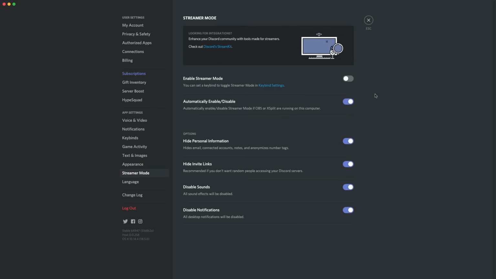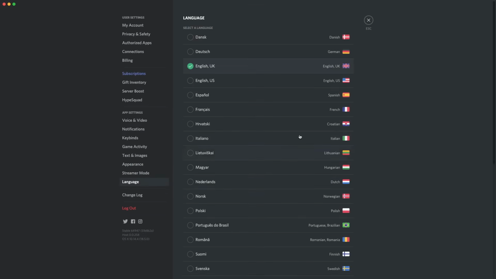You can enable streamer mode so it will hide your private information, and language to change what language you want. So for example, if I wanted to be German for a day, then I could change it to German, and then I would have everything in German. But because I'm from the UK, I'll keep it as English UK.